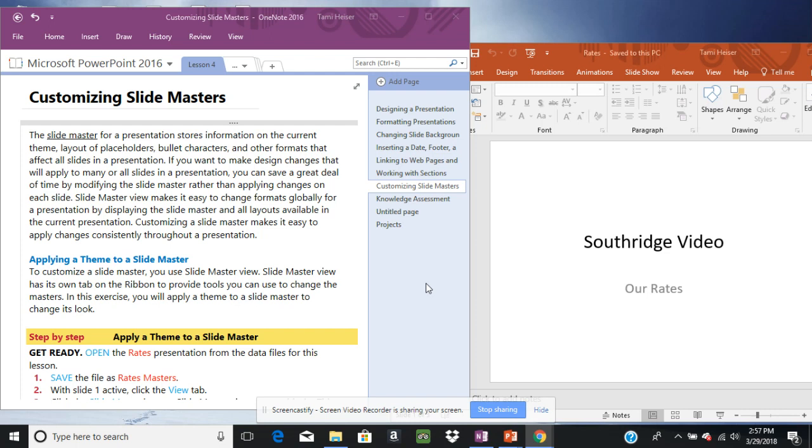This is Microsoft PowerPoint 2016, Lesson 4, Customizing Slide Masters. The Slide Master for a presentation stores information on the current theme, layouts of placeholders, bullet characters, and other formats that affect all slides in the presentation. If you want to make design changes that apply to many or all slides, you can save a great deal of time by modifying the Slide Master rather than applying changes to each slide.